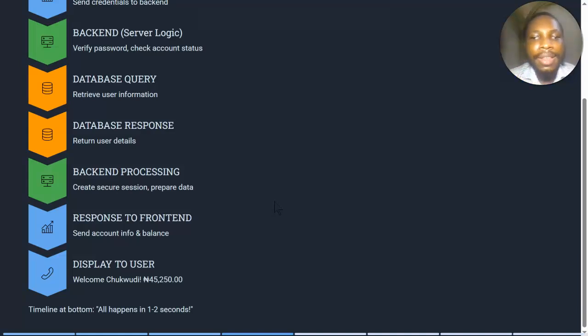So that's it. The backend creates a secured session and prepares your data. Once it prepares your data, it now sends this to the front end, right? The front end is, remember, what you can see on your browser. So it sends this data to the front end of your browser.